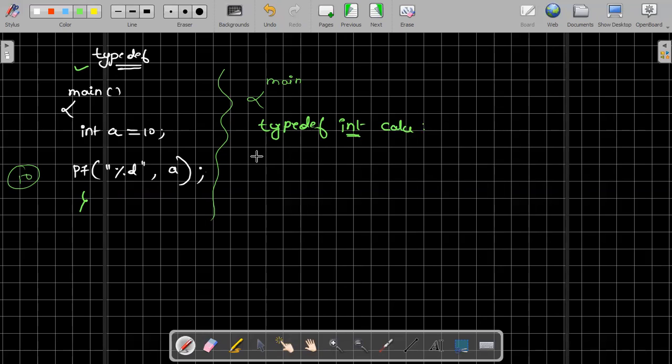Now it says very clearly, this is the original data type, and this is the alias data type. Everybody clear with this? Integer is the original data type. Here you can see calculate; this is the alias data type. So what it indicates very clearly is that instead of using int, I can use calculate.